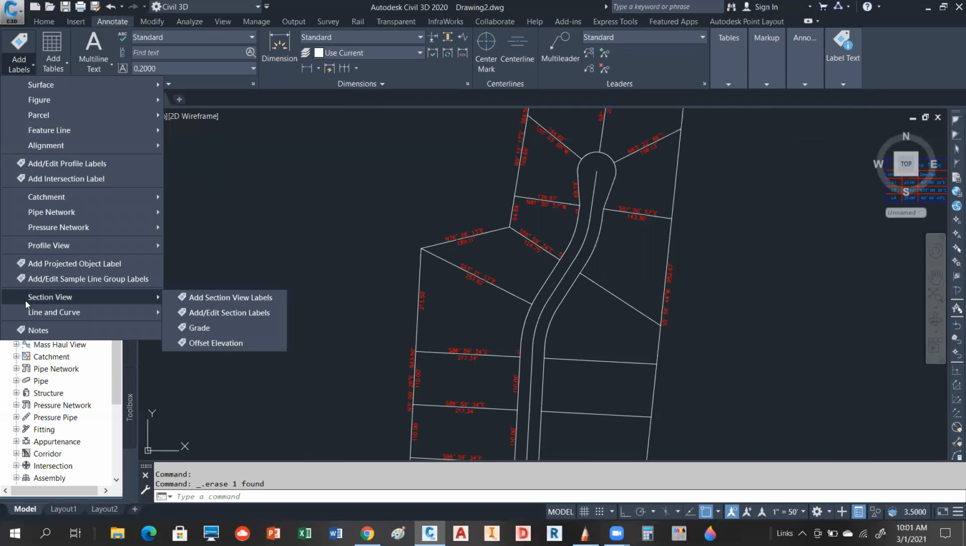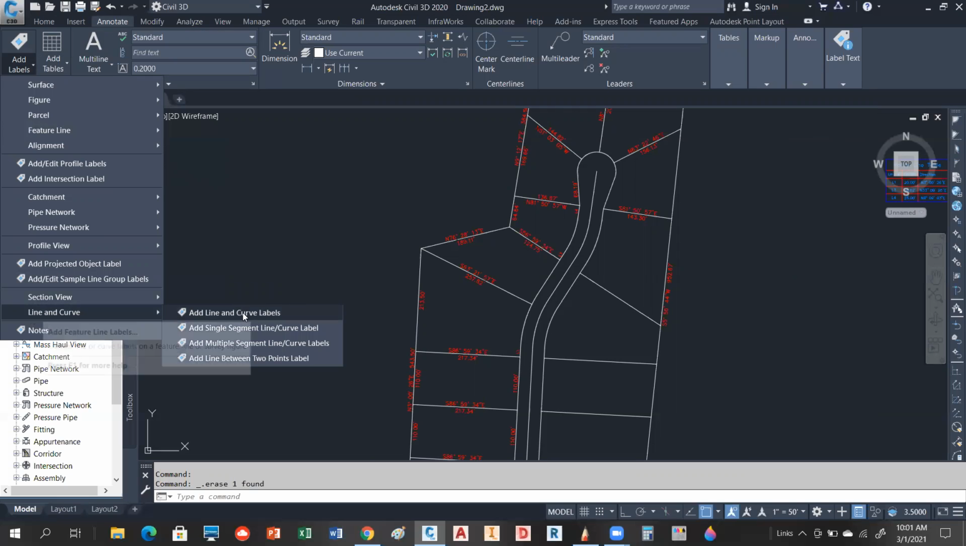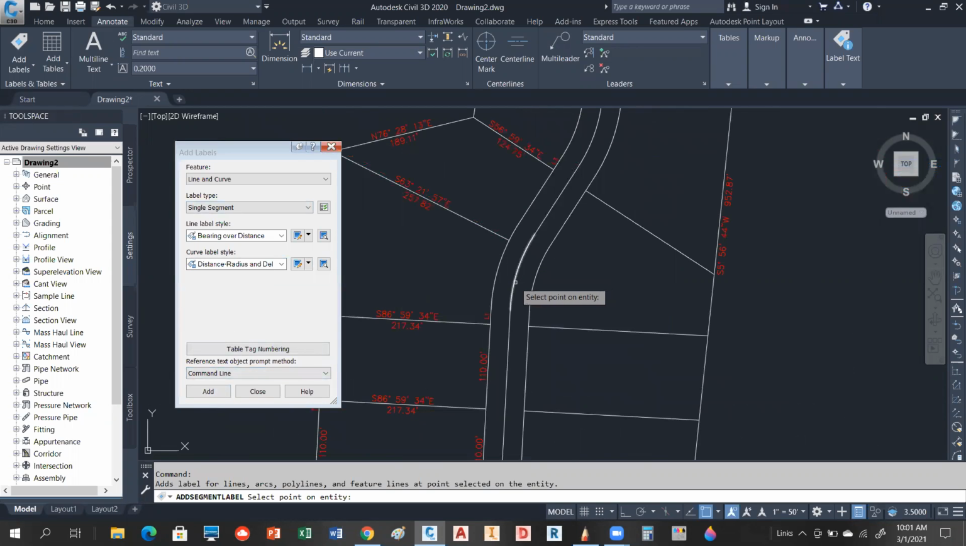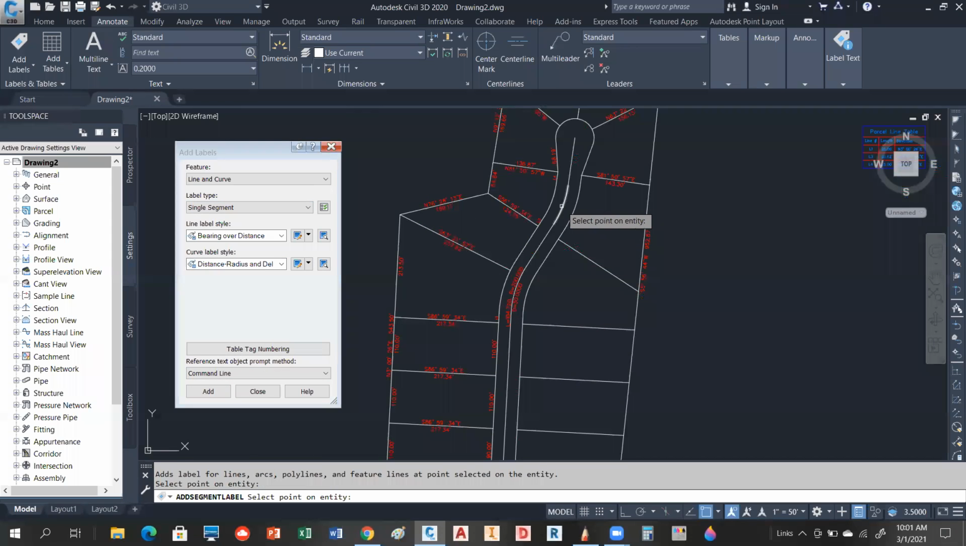We are going to go to Lines, Curves, Add Line Curve Labels. I'm going to do a single segment, but down here under the curve label style, notice they have distance, radius, delta, just distance, which would be length of arc, over radius. You've got all these different options. Let's say we went to a distance, radius, delta option. Go ahead and do an add. I'm going to come to the center line curve here, label that, and label that. Then I'm going to go ahead and close that.